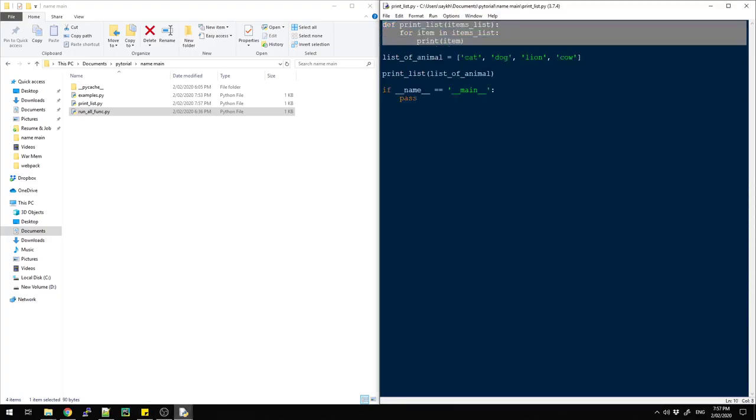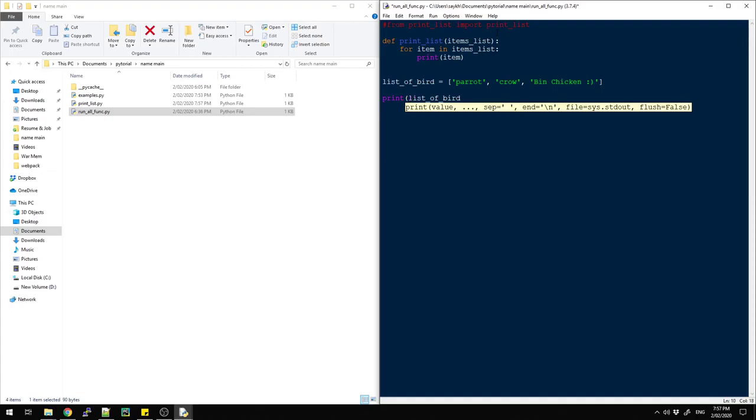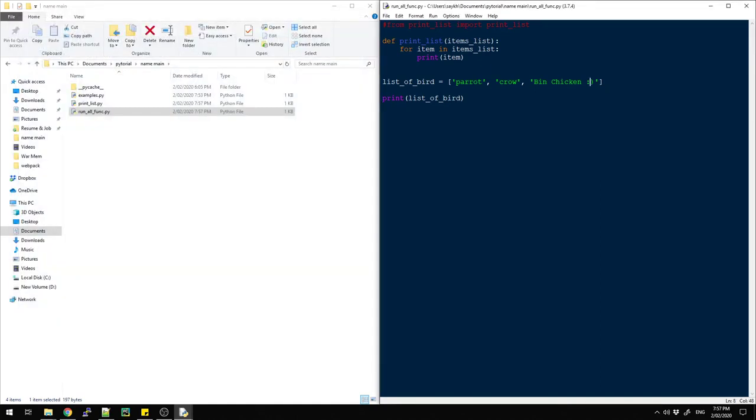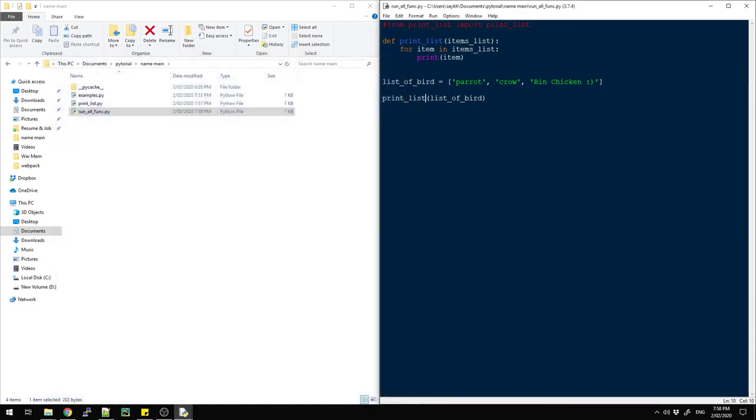So let's quickly do that. I'm just gonna create a list of birds, and let's just print that. Wrong function, come on. Okay, so parrot, crow, and bin chicken. So I've got three different birds here.